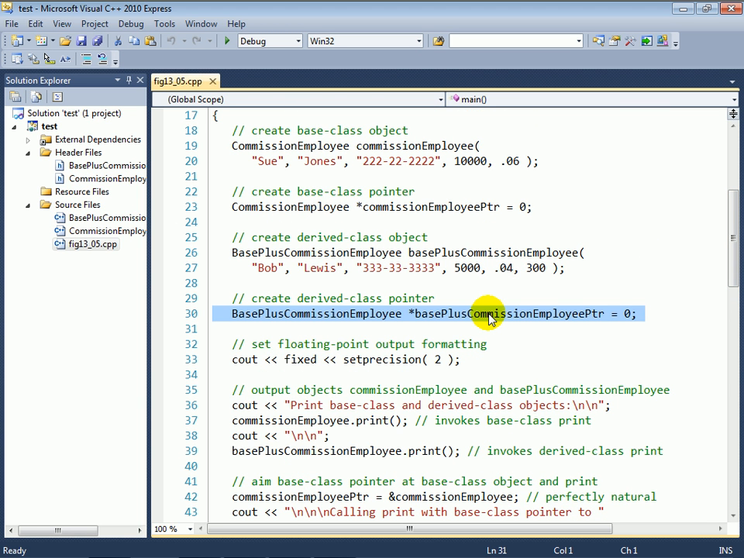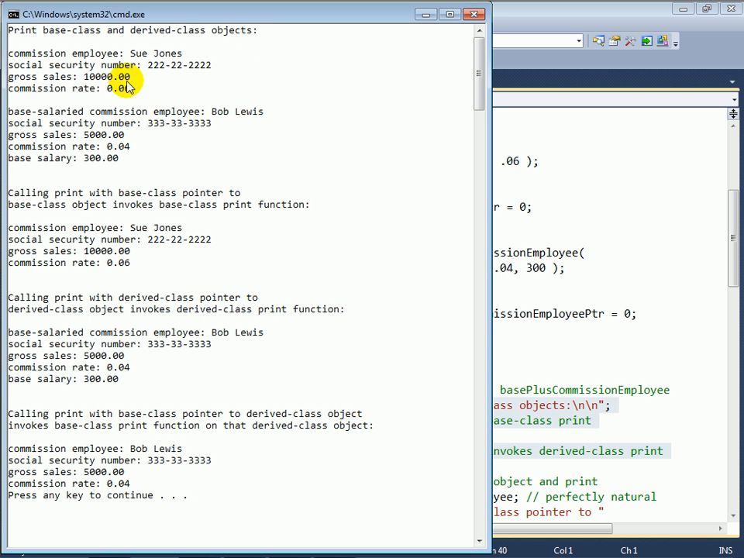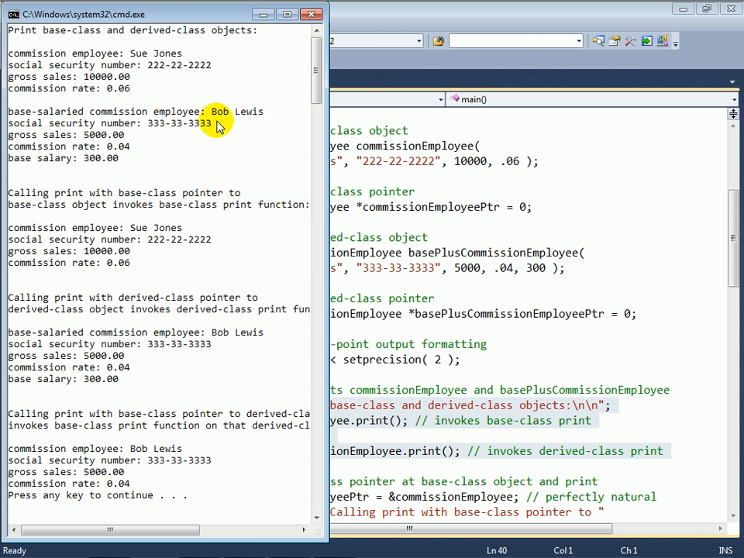Now, before we go into assigning objects of base and derived class types to pointers, we want to just output the contents of these two objects so that we can see what's going on in the rest of the program. So here at lines 36 through 39, we display the contents of each of the two objects we created. And if we stop here for a moment, I've already executed the program, and I just want to look at the output with you, where you can see that the employee Sue Jones was output and the employee Bob Lewis was output, and you can see the type of each employee. And then separately you can confirm that these were initialized properly by looking at the values that were passed to the constructors in each case.